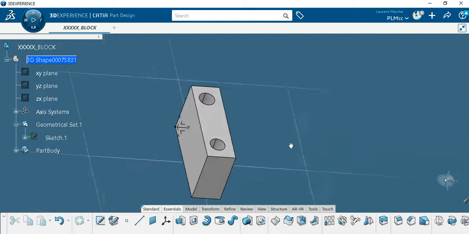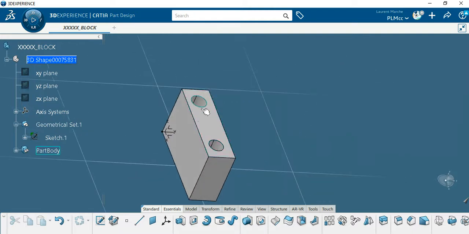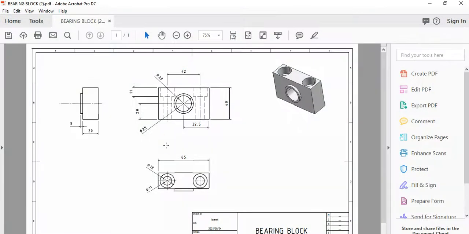Okay, so next step, the big holes here and here with a diameter of 11 and a depth of 11 millimeters. So now the cylinder outside here.